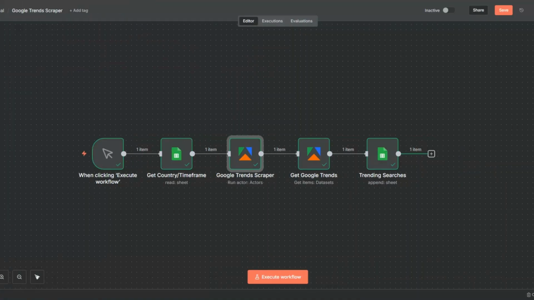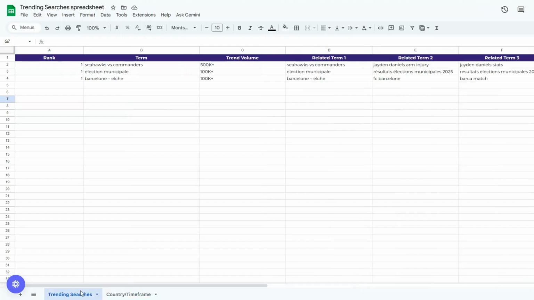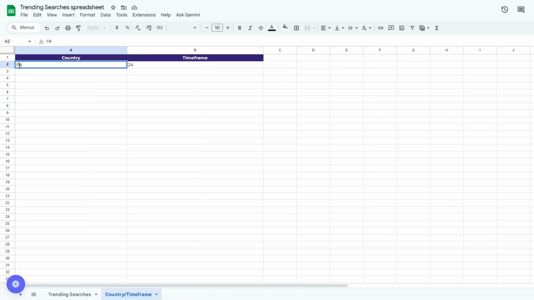And then in our workflow, I'll click on execute workflow right here. You can see our workflow was executed successfully. Now when I open our spreadsheet, in our trending search sheet, you can see we added the number one search term from France. So here's the trend volume and related terms right here. You can try testing our workflow again and scrape trending searches from Britain.